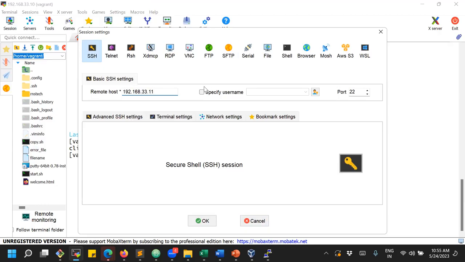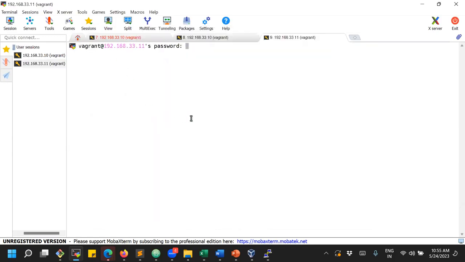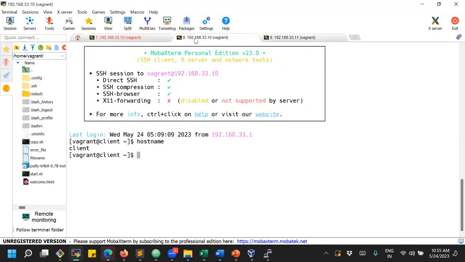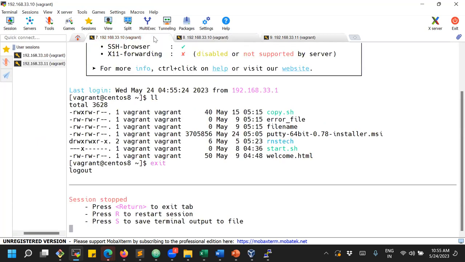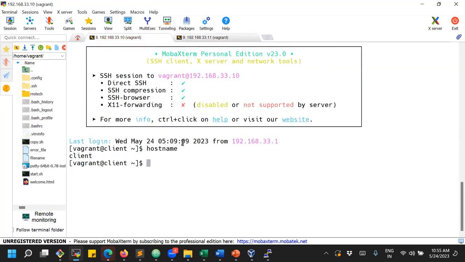This is for 192.168.33.11. With the vagrant user, I would like to connect. Yes, accept, and enter the password. But this host name is also showing centos. Now this one is the client. We are good. This system is no more required. This system is the client.